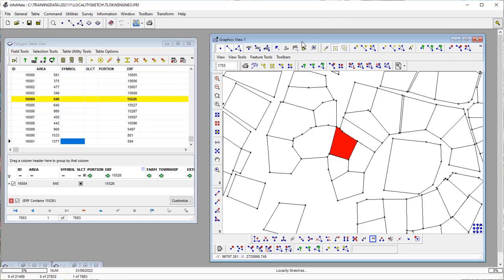So just to explain why this happens, the locality sketch routine uses shapefiles in order to do the drawing, because shapefiles is a better environment, or the GIS is a better environment to be able to produce a map or a locality sketch. So what Informate does is once you've selected the locality sketch, the first time that you do that, it creates shapefiles, which it puts in a subdirectory off your project directory.